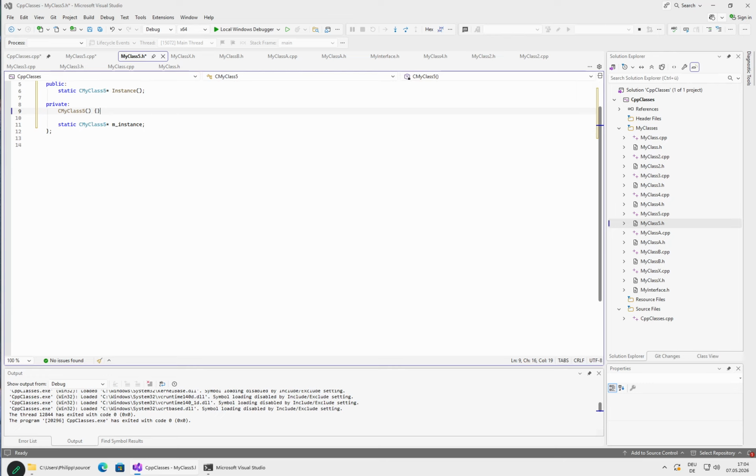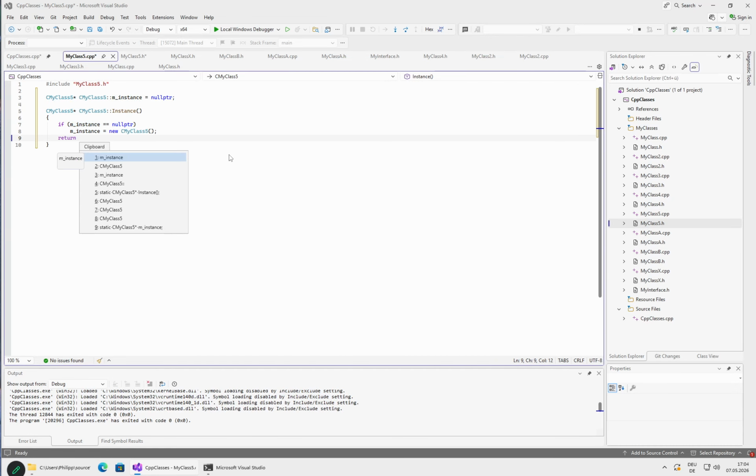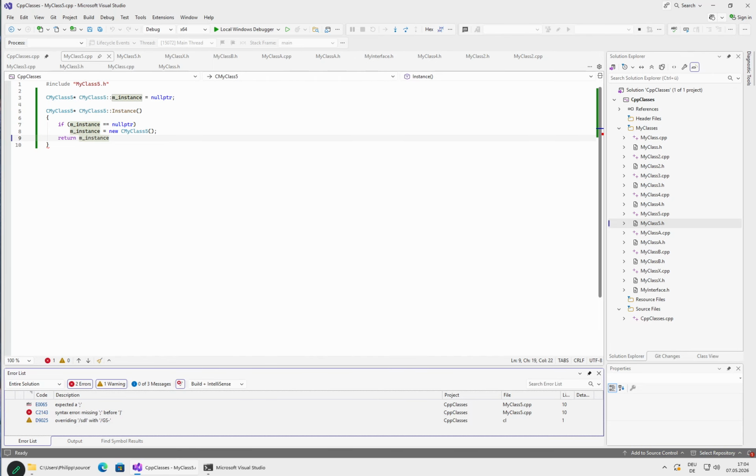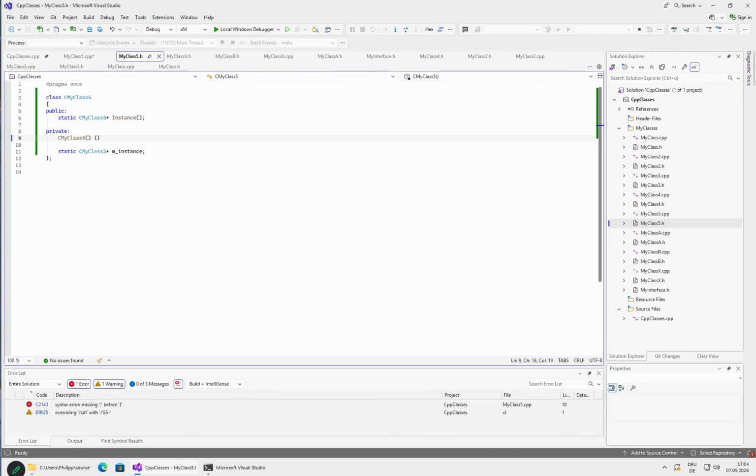So let's see, so we have our class. We would check if this thing is null ptr, then we will make a new instance, our first and only instance, and then we always return the instance we have. And if we have one, then we return it. If we don't have one, we create it and then we return it. And then we of course need to allow it to do something.